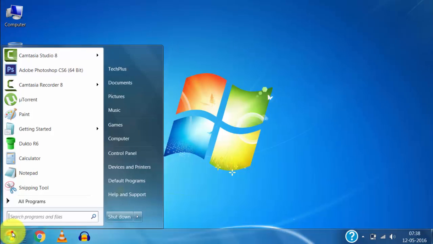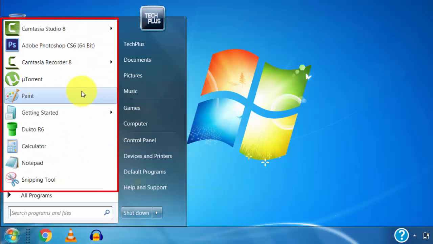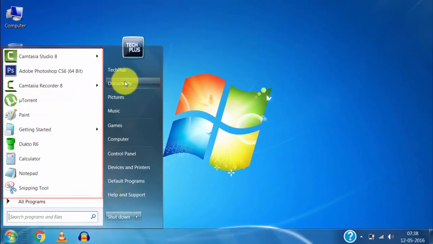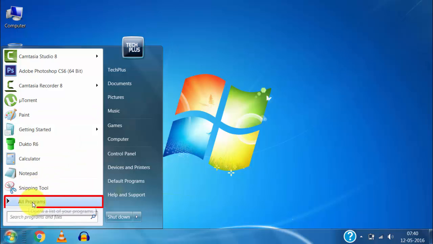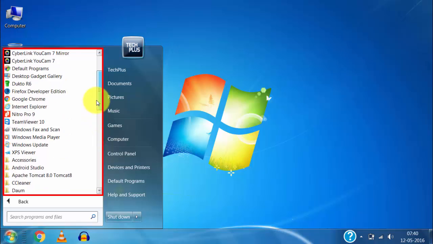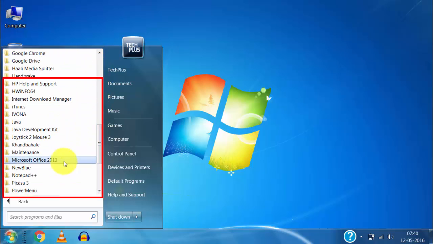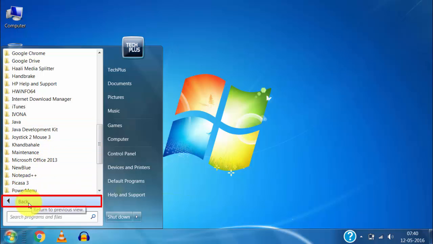When you click on this button, you can see the menu list, and the left side of it contains a list of programs. If you run any program, it gets added to this list. Now, if you want to open any program, then click on All Programs, and you can see the list of all programs installed on your computer. Like these are the programs which are installed on your computer. You can use this button to go back.